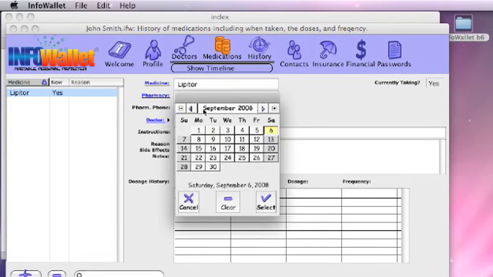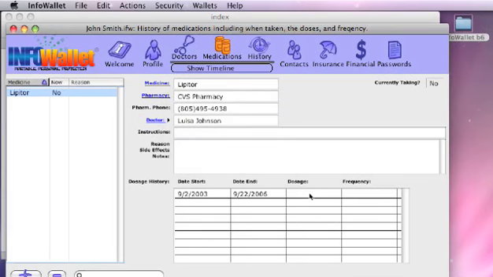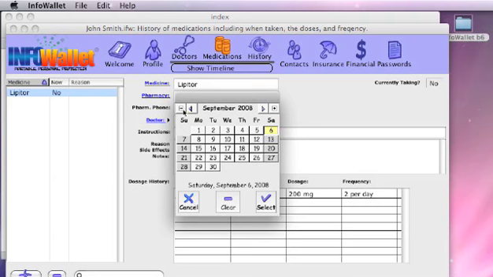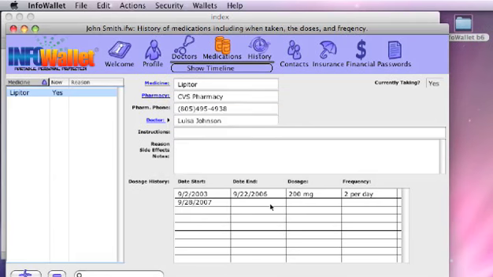You finished it in 2006. The dosage was 200 milligrams, and it was 2 per day. So now you have the information on this medicine. You took it, you started at this point, and you ended at this point, and this was the dosage. Then maybe later on, you picked up the medicine again. Maybe you're taking it now, and so you picked it up again. The dosage maybe is different.